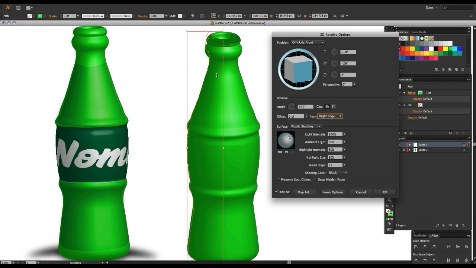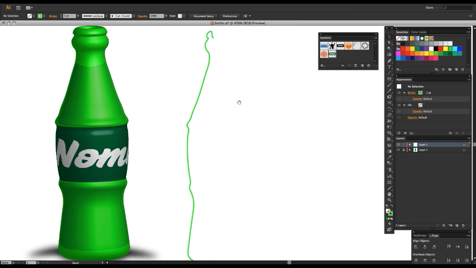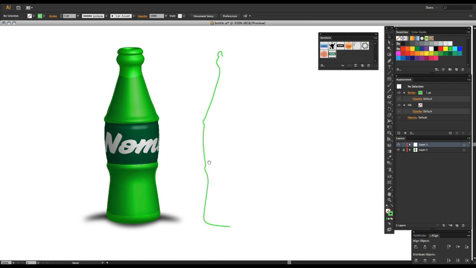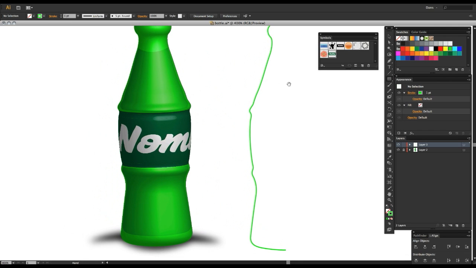But what we need to do though is put that label on the soda bottle. Now, only symbols can be mapped to 3D artwork. So what I did is I already created a label. Let's go over this. I'll show you how to do it, because if I don't, I bet I will get some comments saying, you didn't show how to make the symbol. So I will do this now. I'll do it really quick, so keep up with me.